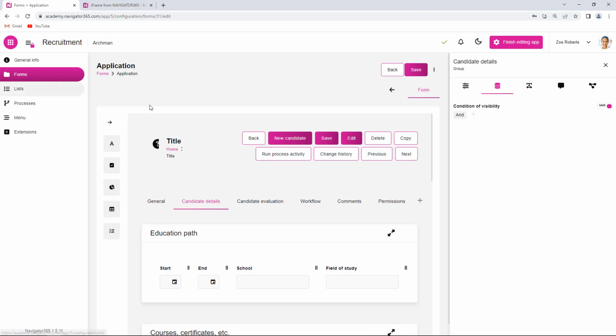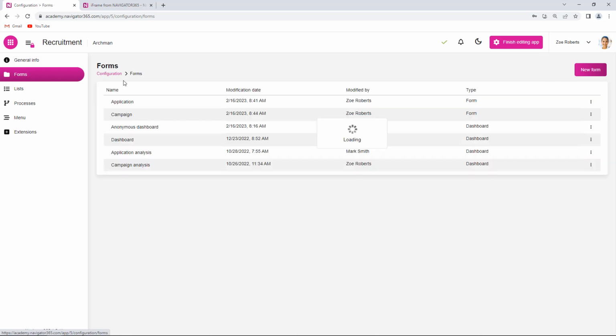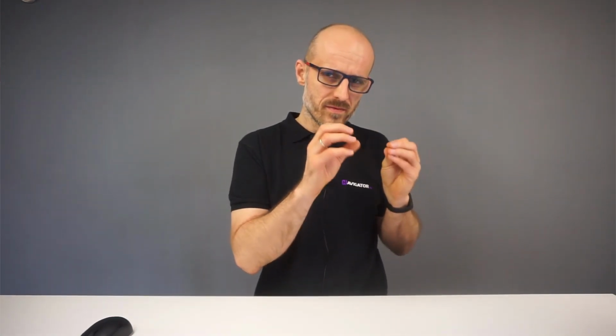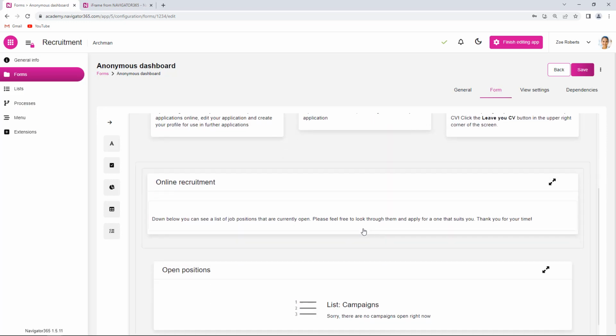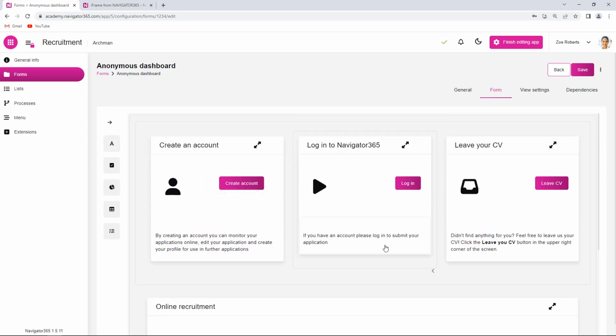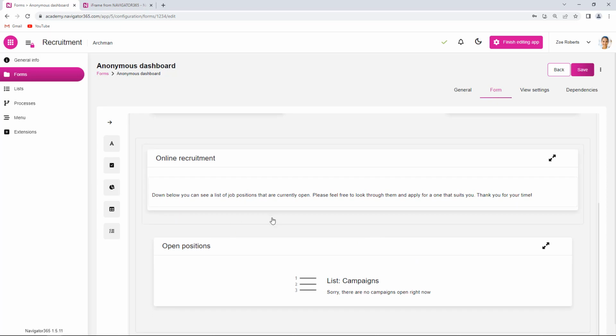Now, I think it is important to show you how to do it. So if I go into these forms and this anonymous dashboard, one important thing to know is that the dashboard itself has no permissions on its own. So you need to set up the documents which are appearing on a dashboard with specific permissions, but not the dashboard itself. If I now go into the form, this is what we want them to see. So we want them to be able to create an account, leave the CV, apply for the position.